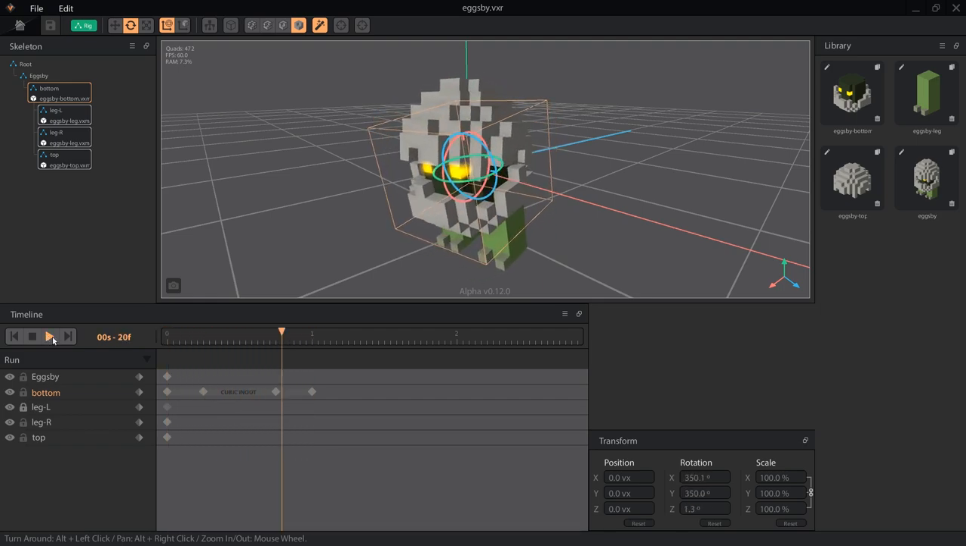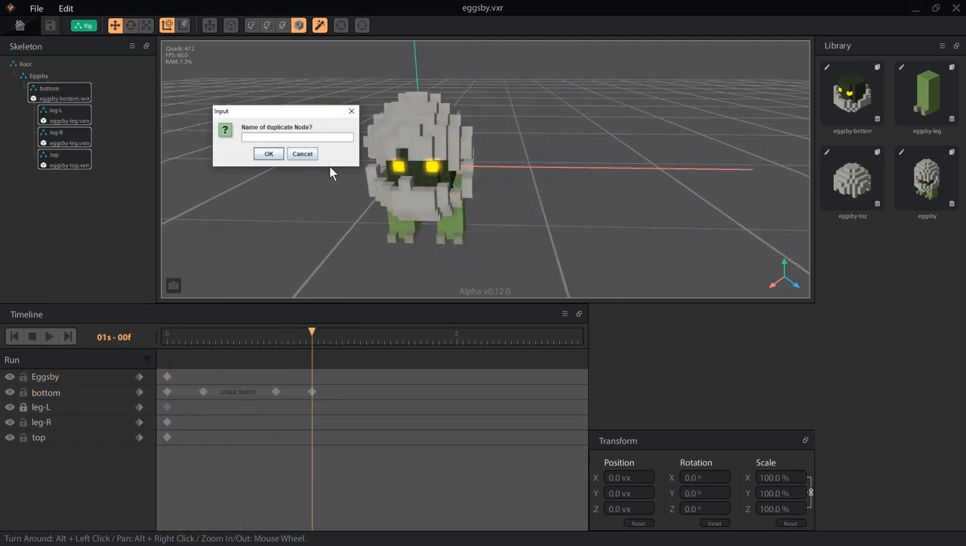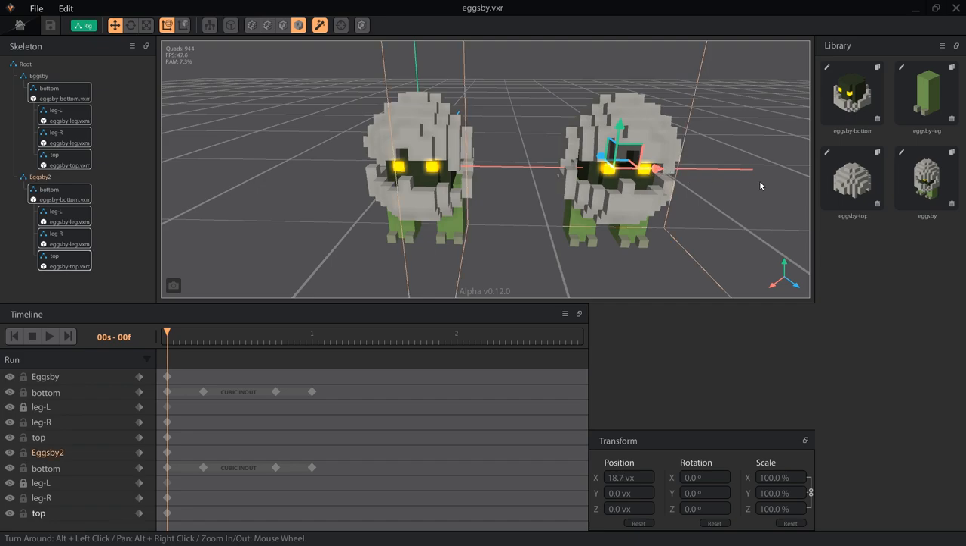Pressing play to look at the motion, this has a nice even stride and feels like it has some actual weight and flow to it, not all stiff like the linear motion looked. If you'd like to compare the difference between quad and cubic acceleration, we can duplicate the whole EGGSBY skeleton. This will also copy all the keyframes we just made to the new nodes. We'll call this EGGSBY 2, and with the parent node selected, drag it to the side.